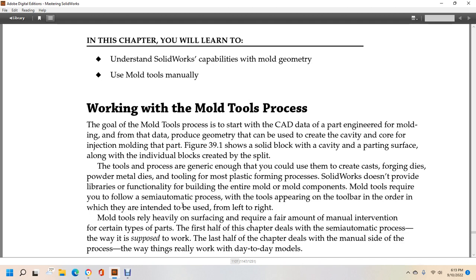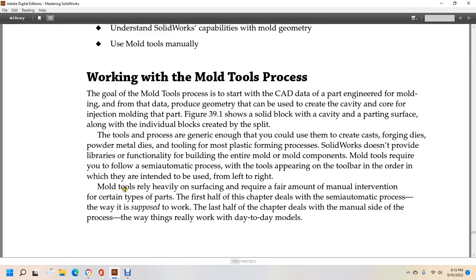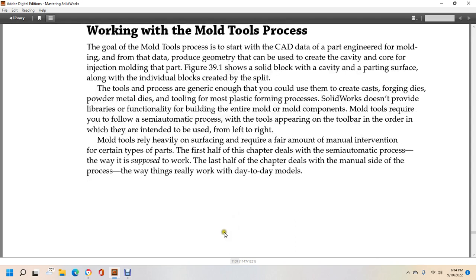SolidWorks does not provide library functionality for building an entire mold or mold components. Mold tools require that you follow the semi-automatic process of the tools appearing on the toolbar in the order in which they were intended to be used, from left to right. Mold tools rely heavily on surfaces and require a higher amount of manual intervention for certain types of parts. The first half of the chapter deals with the semi-automatic process, the way it is supposed to work. The last half deals with the manual side of the process, the way things really work day-to-day.